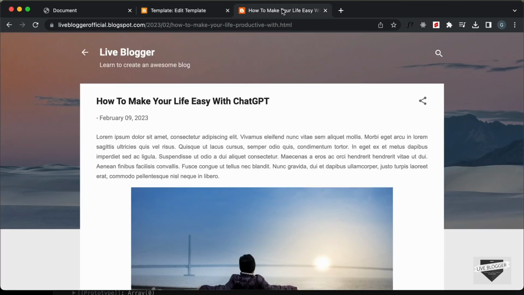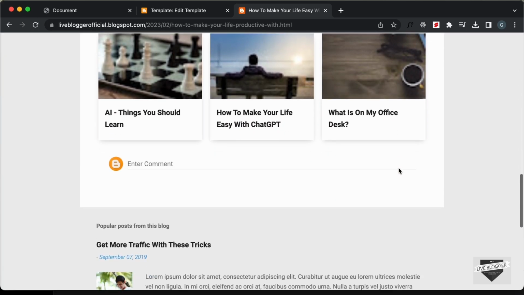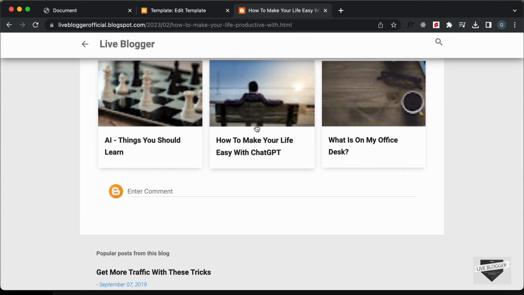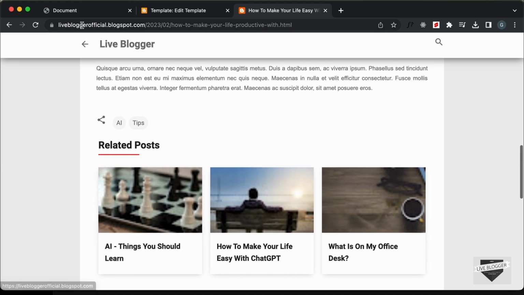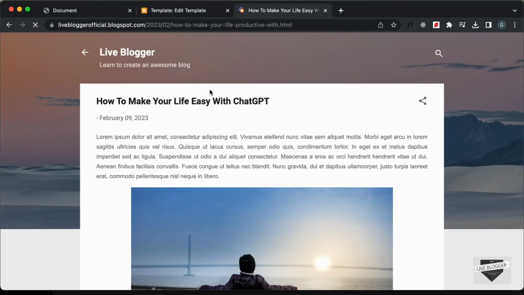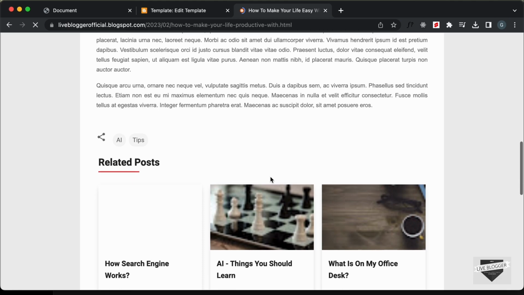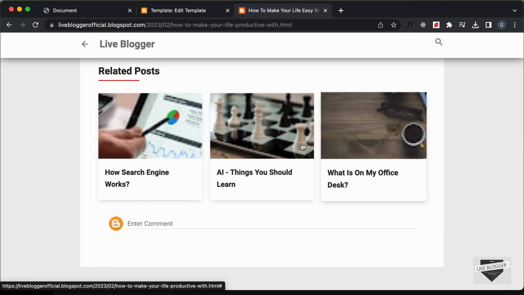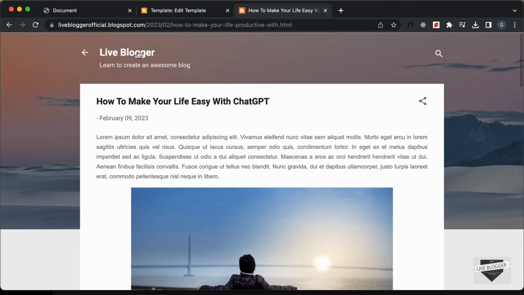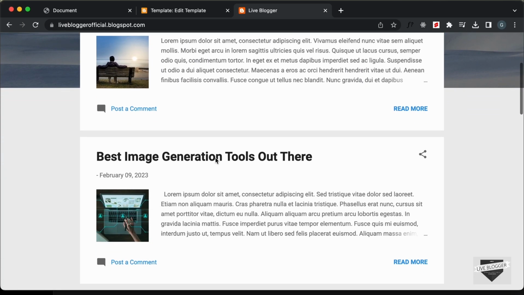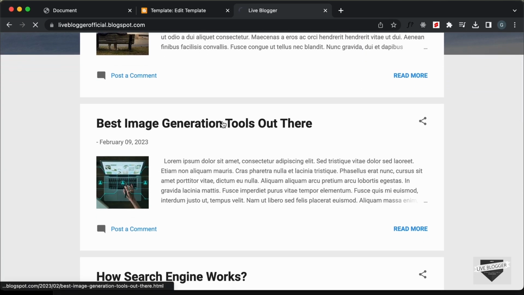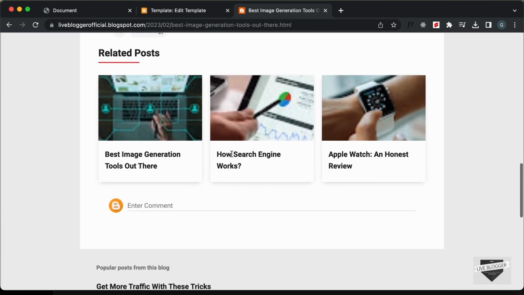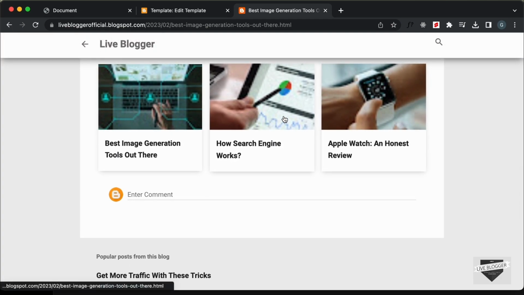And let's go back to our post and let's refresh this page. And now let's scroll down, and here we can see we have the related post displayed over here. Let's refresh this page once again. And now we have another set of related posts. Let's open another post. So I'll just open this post right here. But now let's scroll down, and here we have these three related posts.